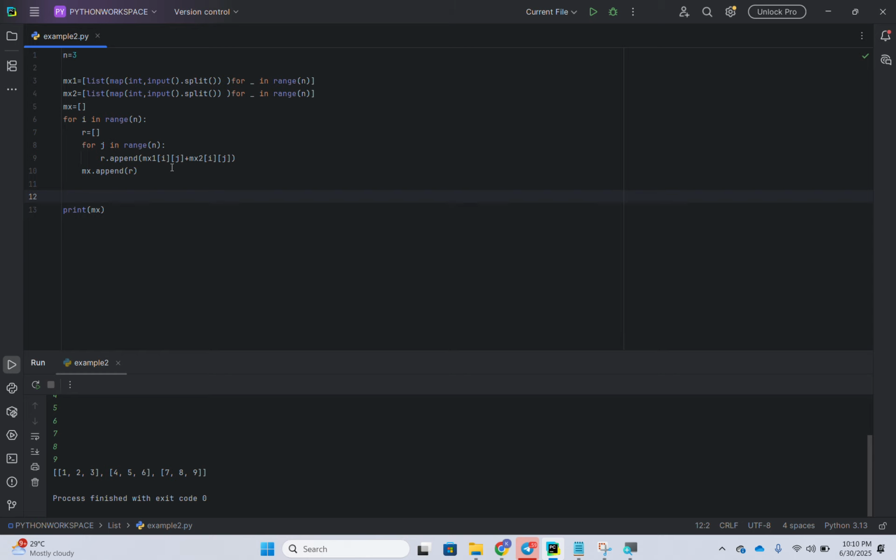See what we are doing here. So mx1 of ij plus mx2 of ij. For the first iteration, 0 0 of matrix 1 and 0 0 of matrix 2, the elements present there will be added and appended to r. It goes row by row, this row and this row. After completion of this, it will be appended into the main matrix. After completion of this it will be printed.